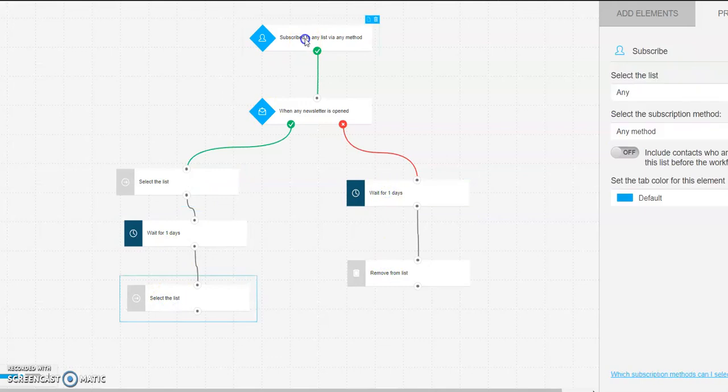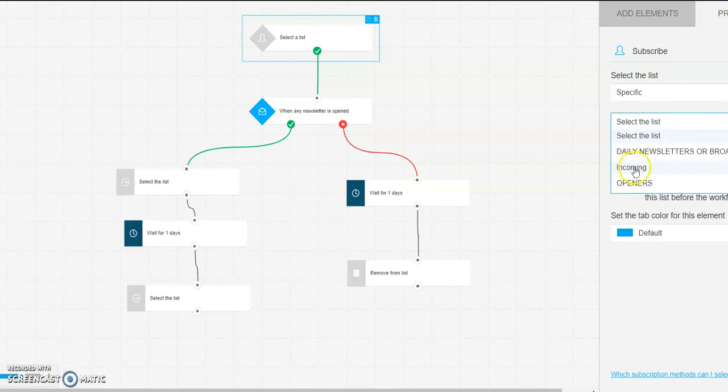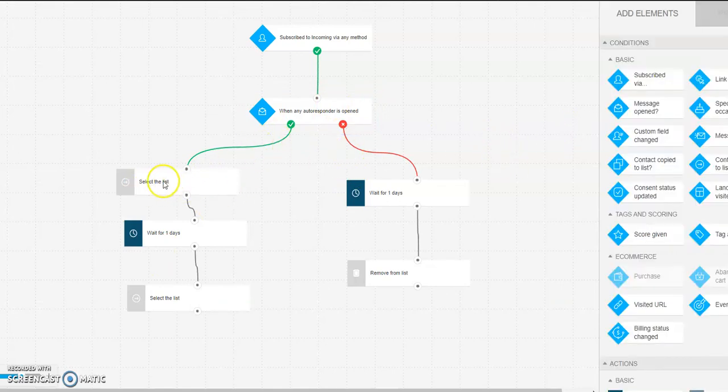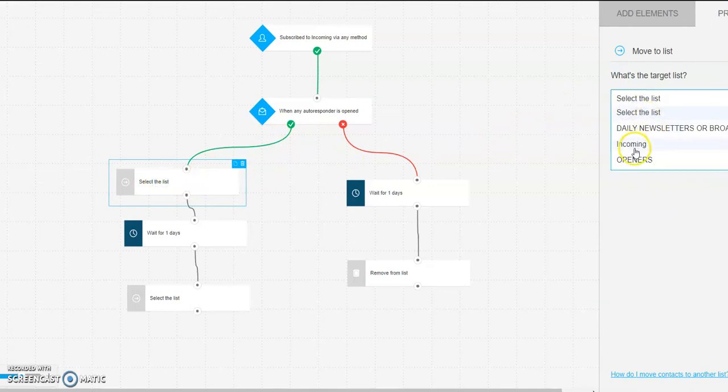So we'll come back up here, which we already did, if I'm not mistaken, but actually we didn't. So we're going to click there, select any list. We're going to just do specific because we know that they're going to be coming from this incoming list. Then we're going to just select any method. Then here it says when any newsletter is open, we want it to say when any autoresponder is open. We don't care which autoresponder. If they open the third one, we still want this segmentation to happen. So we're going to leave that on any. And then it says select a list. We're going to select the openers.